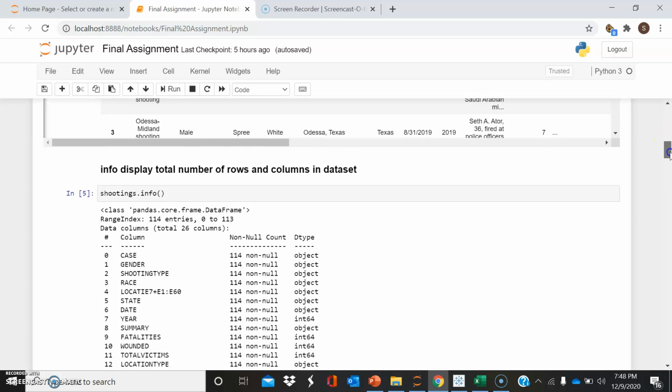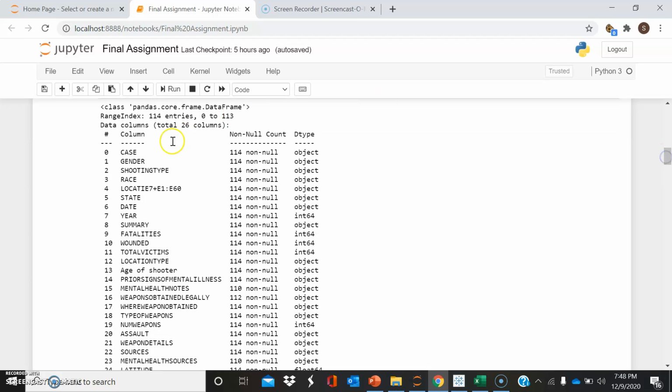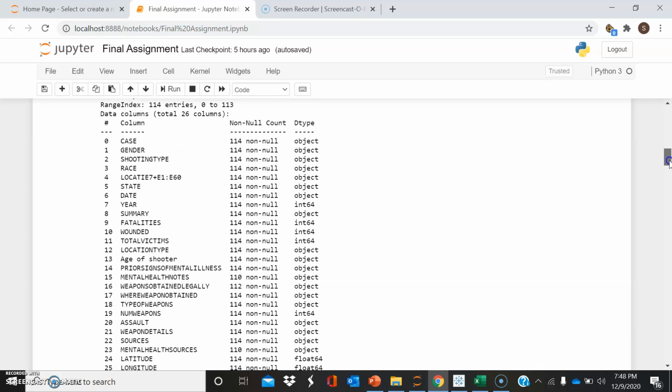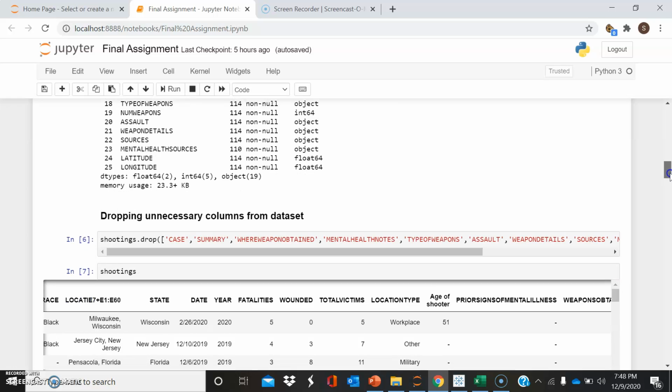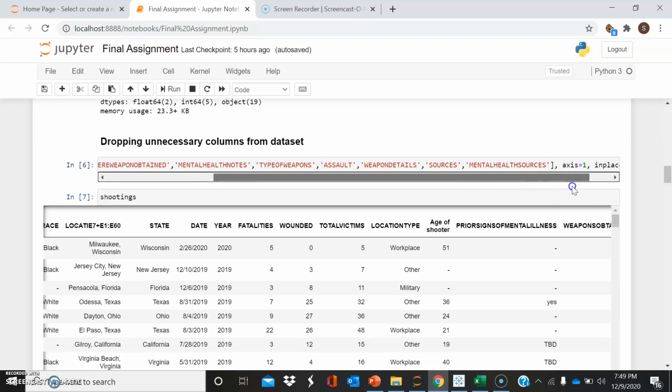Next I see the info of my data set. It gives me all the info, including how many columns I have. I have a total of 26 columns, which is a lot, so I don't need all of them. I will delete some and then move further. In the next step, the cleaning starts. First of all, I delete the unnecessary columns from the data set, which I think is the first step when working with a data set: what you don't need, just delete.